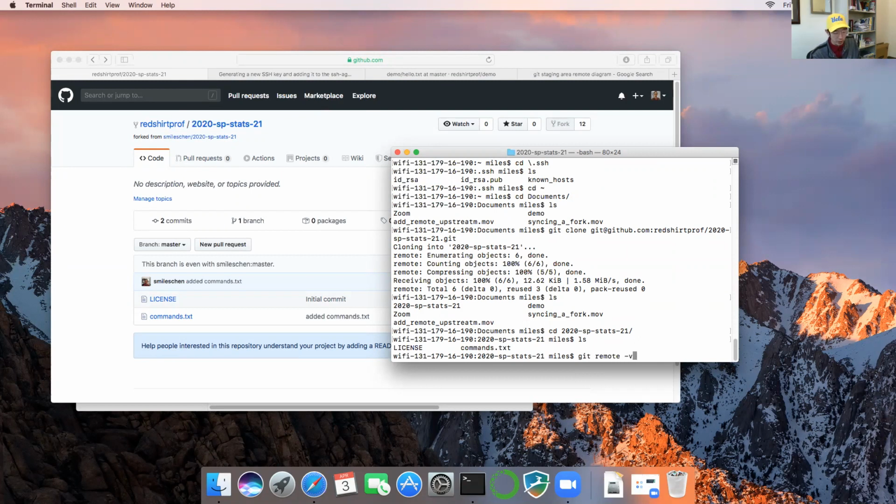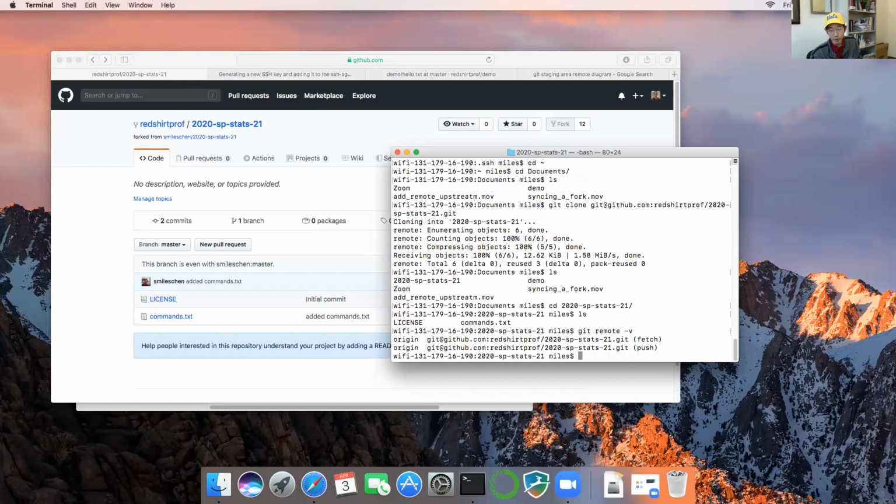This will give you the configuration of the remote repositories. Right now, it says fetch and push are configured to talk to your student account. So this should have your name here, okay? And this will be origin, okay? And so this is your thing.